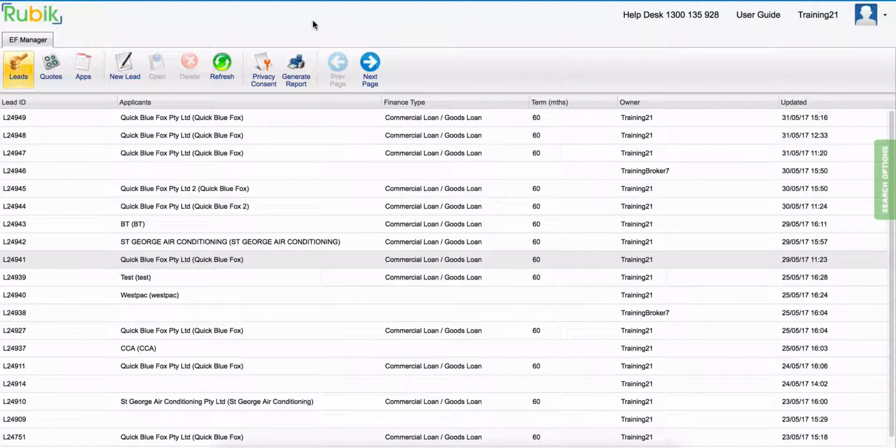Welcome to DriveOnline training. I'm now going to take you through high-level navigation of DriveOnline. On the top right-hand corner of your screen, I'll direct you to where we have 4 tabs. The first field that you can see is the help desk, and this is the contact number for the Rubik help desk. They're available Monday to Friday, 8 a.m. to 8 p.m.